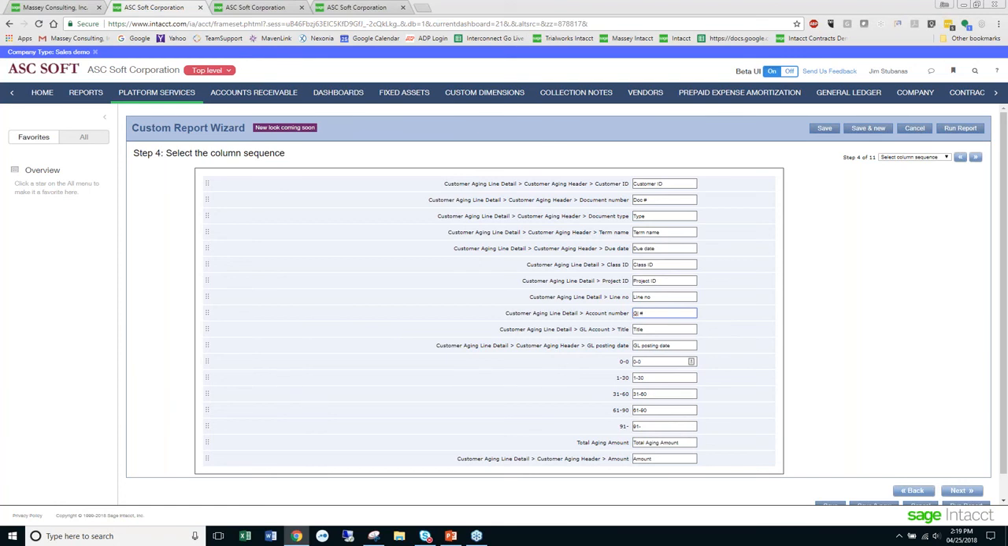If you miss a field and need to go back, you can go back to add columns and grab something new and it will appear. It's going to drop down to the bottom, but you can add it and then move it around later on. So I'm going to go next.